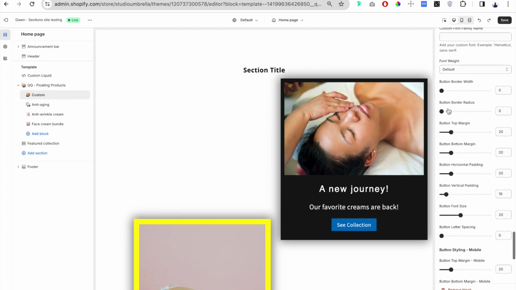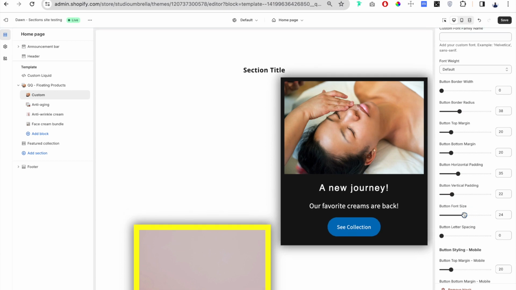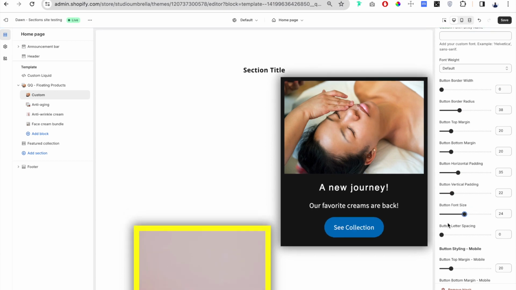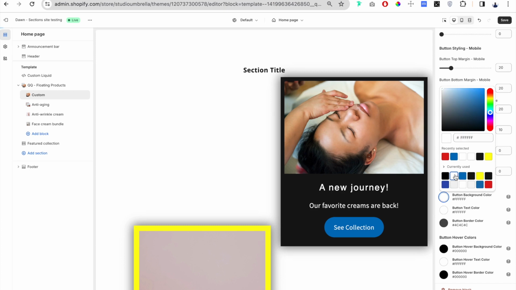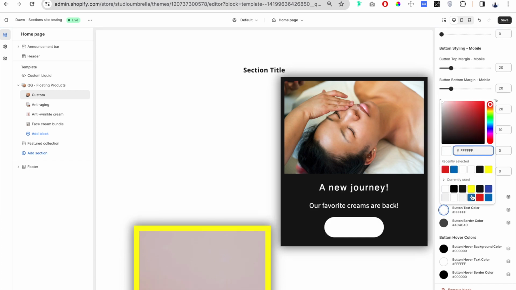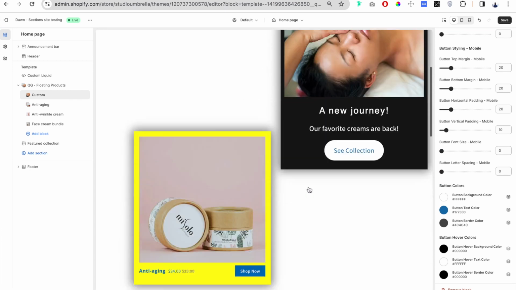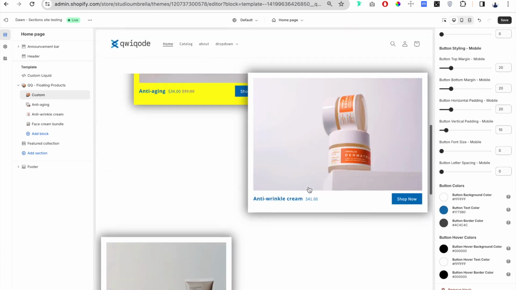Down here we have some styling settings for the button, like this, a little more border radius, adjust the horizontal padding, vertical padding, and maybe the font size. Okay, cool. Now, in here we also have the button colors, so maybe we can use white like this. Okay. Now that we have all this content in here, let's go to the section settings.